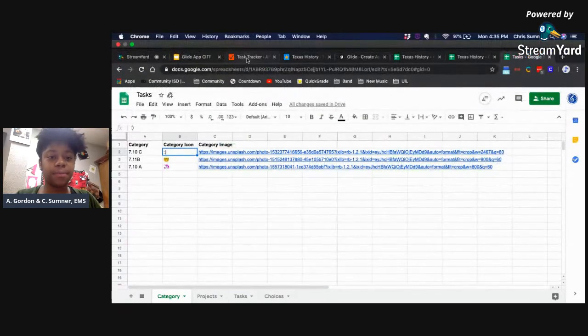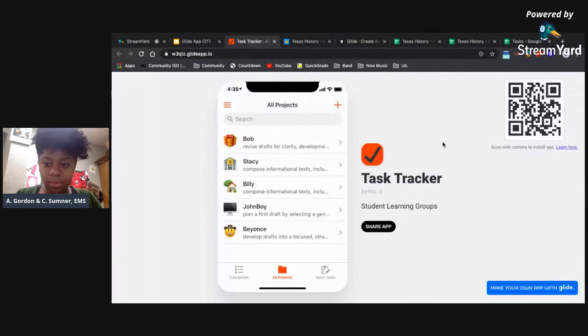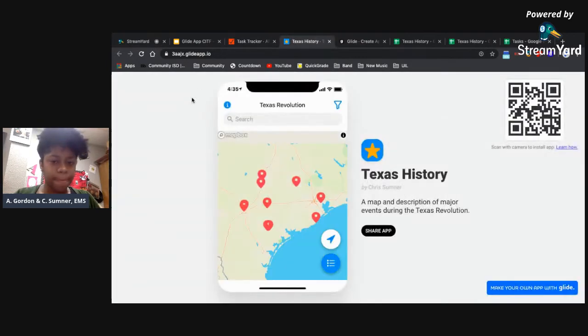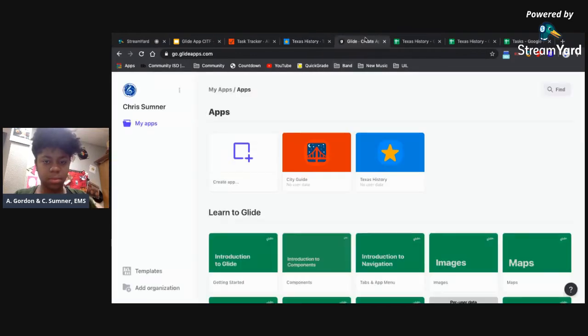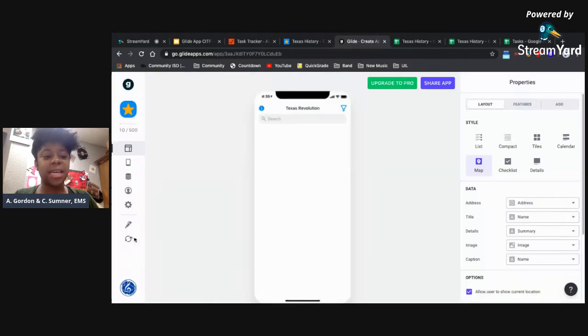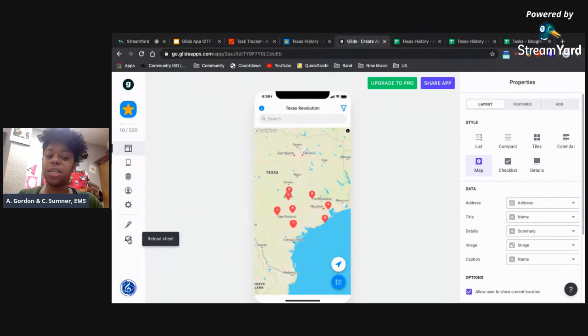And after you edit it, if I were logged into mine, I can look at Sumner's. If he wanted to edit this app, he can press edit, and any change that he makes, he can just press reload sheet and it'll upload those new changes immediately. So any change that he made to the spreadsheet, he just reloads the app and that change is automatically included.